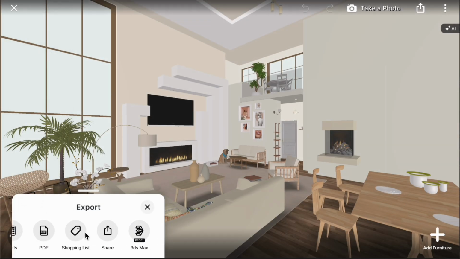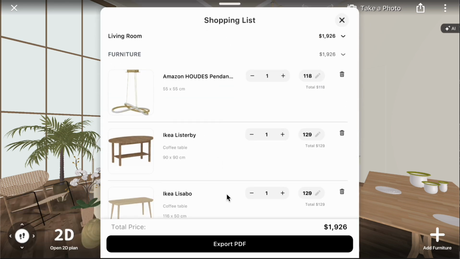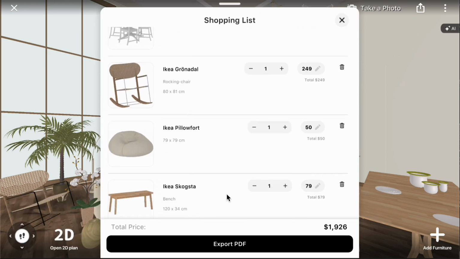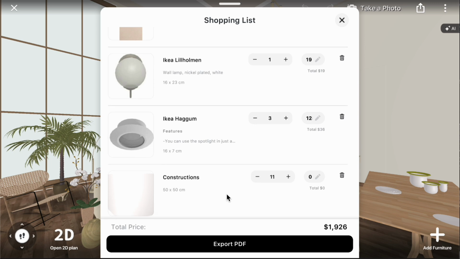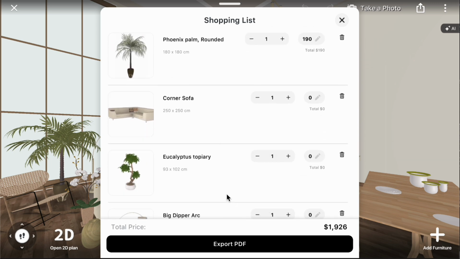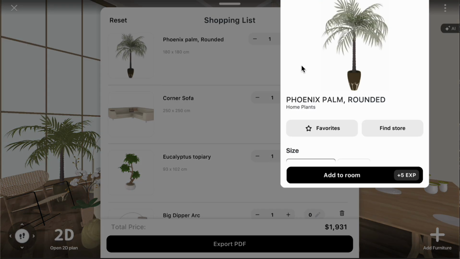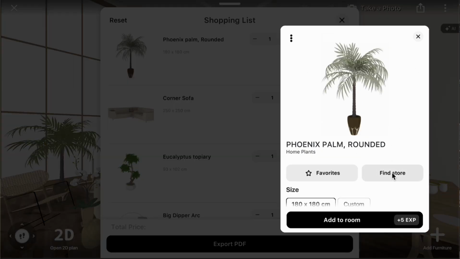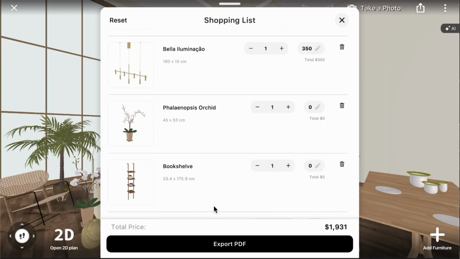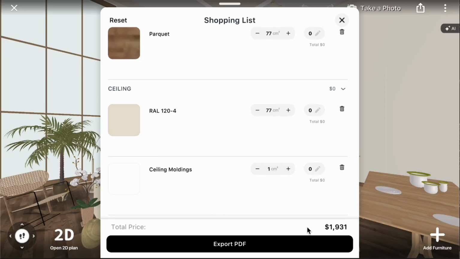The shopping list option shows furniture items and materials used in the project with product links and prices. You can edit the amount and price of each item, and calculations will be done automatically. The finalized result can be exported as a PDF.